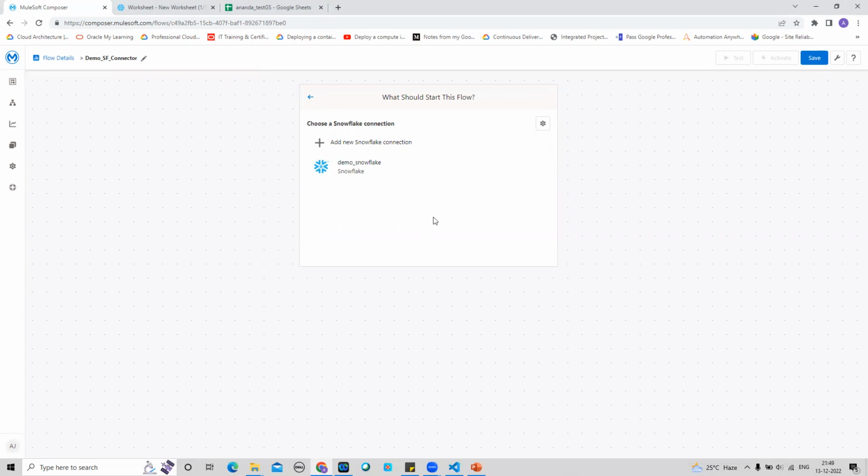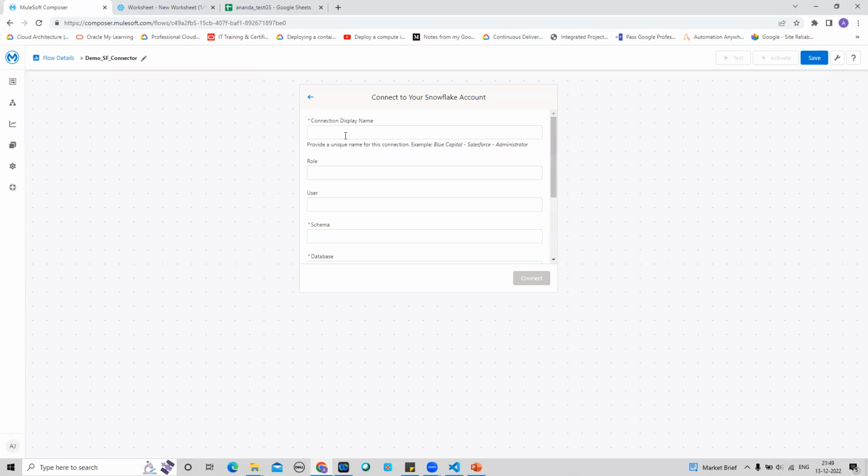Now I'm going to use a new Snowflake connection so that I can show you how to configure the connection on Mulesoft Composer. So first thing I need to give a name. Let me give a name as demo snowflake connector, and then I need to give the role.